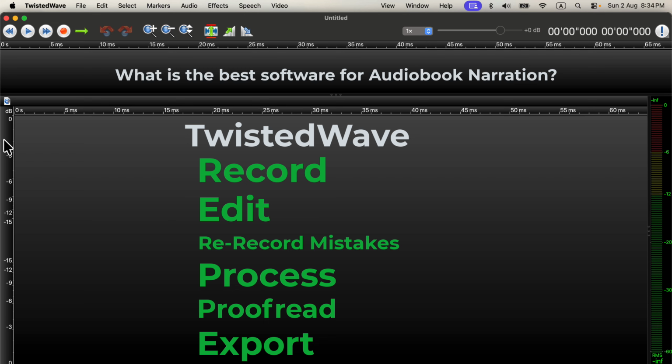If you are completely new to audiobook production or audio editing, some of these steps may not be clear yet. But if you already have some experience, you probably understand how much time and effort these steps can require. Whether you are a beginner or an experienced narrator, TwistedWave can make almost every part of this workflow easier.